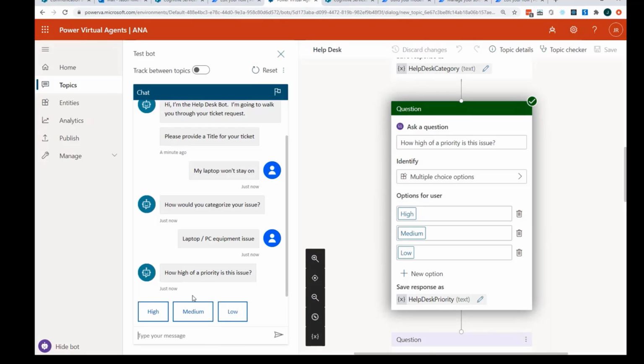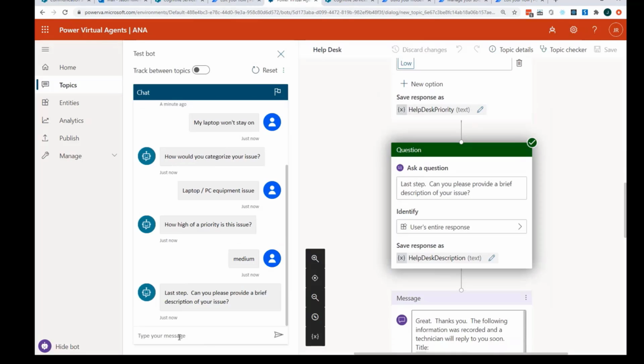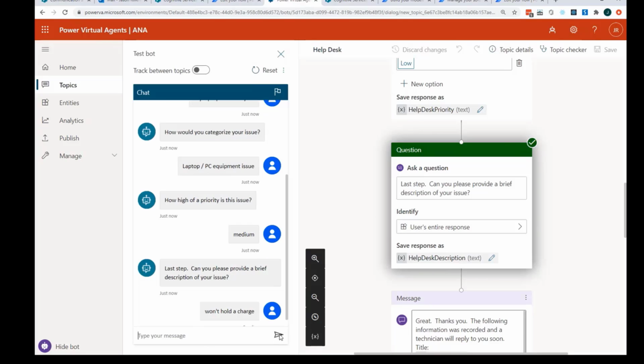And the next one is what's the priority? So again, I said I could type it in, right? So I'm going to type in medium. And then the last step, can you please provide a brief description of your issue? Won't hold a charge. I don't know. Just making something up here.